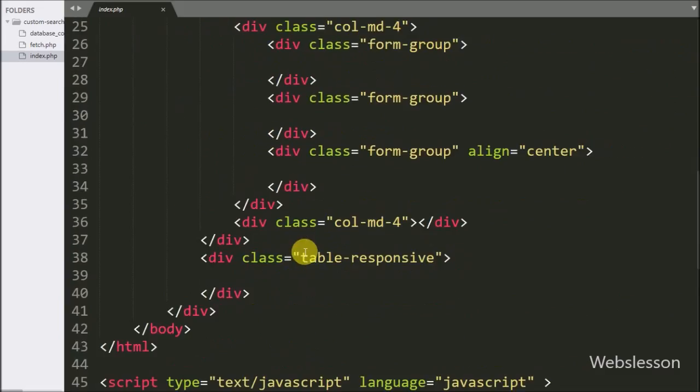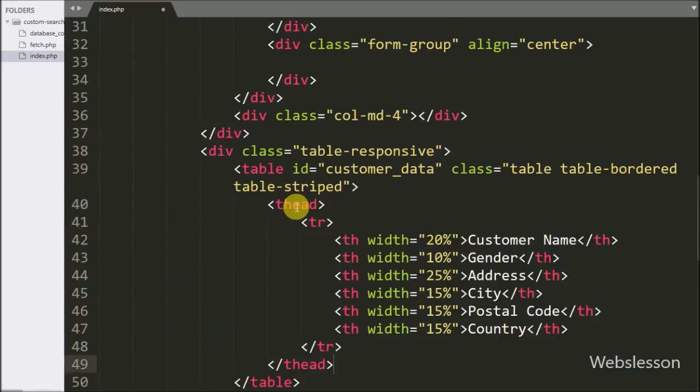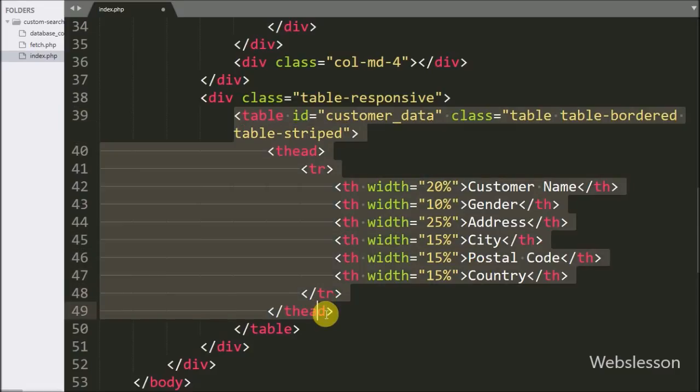Now we move on to write the HTML code. So here first we have made one table with ID equal to customer_data. This ID attribute we will use as a selector in jQuery code. In this table we have made 6 table columns like customer name, gender, address, city, postal code, country. On this table we will initialize the jQuery Datatables plugin.